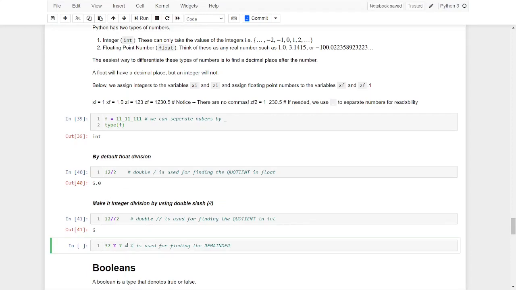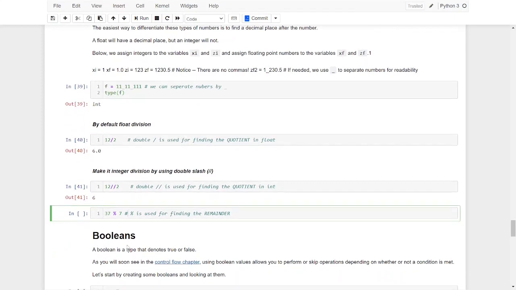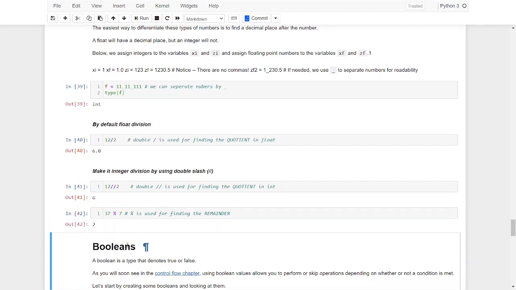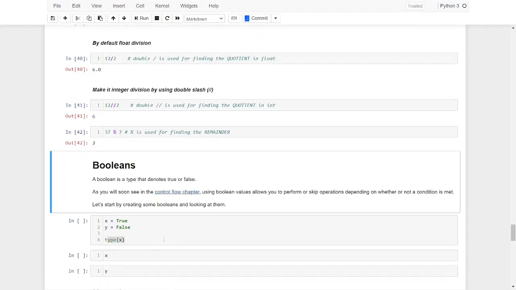And if you want to know the remainder, you have to apply the modulus operator, the percentage operator, and it gives the remainder. This is 237 percent 7, and it gives 2. 2 is nothing but the remainder.